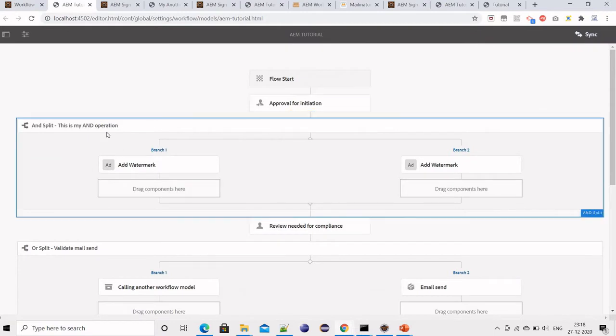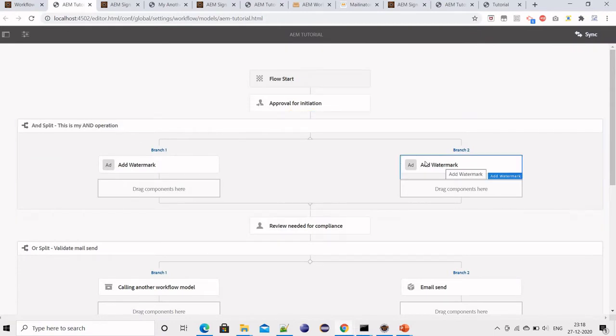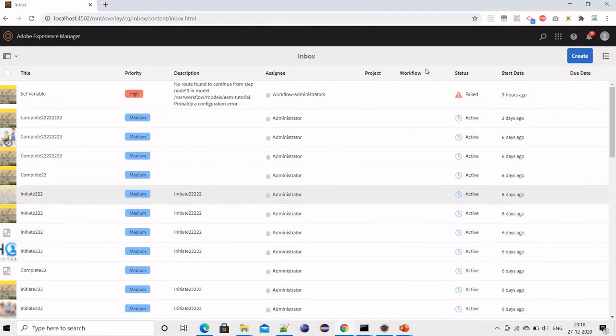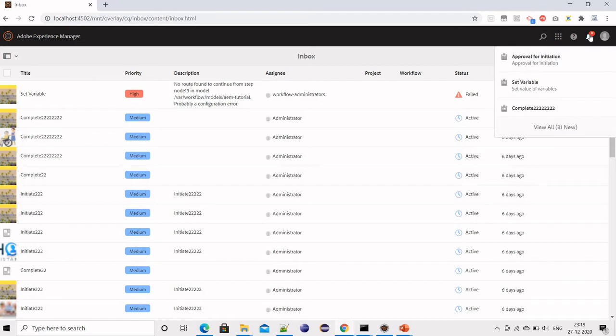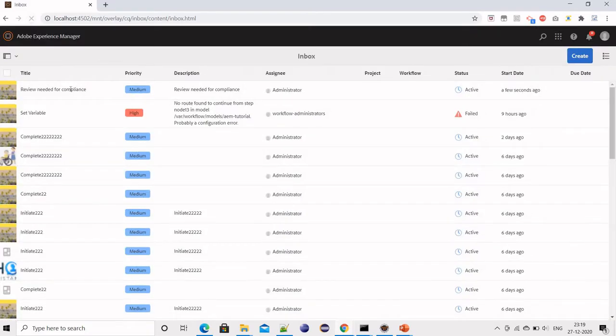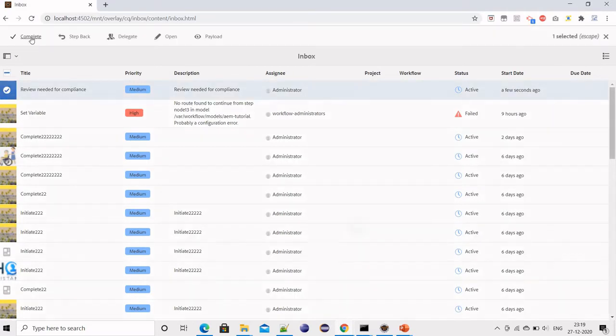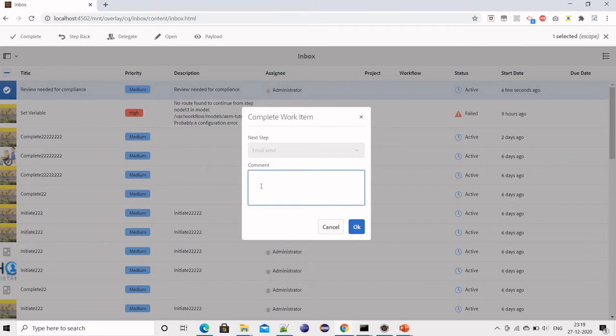Okay, what is the next one? Okay, so as per this, it will add some watermark, and then again it will ask for some compliance review. So again I should get some notification. Yeah, so we can select it and then again mark complete. So compliance check done.